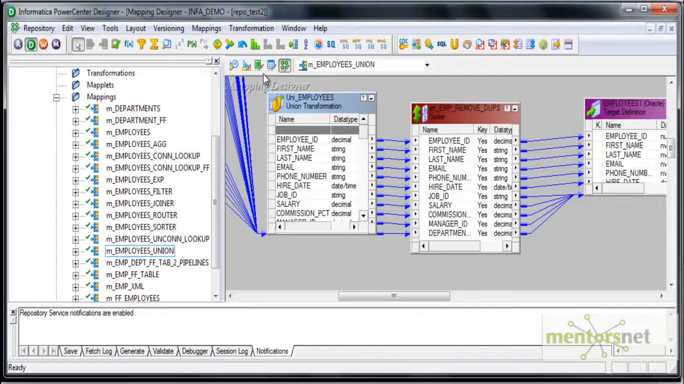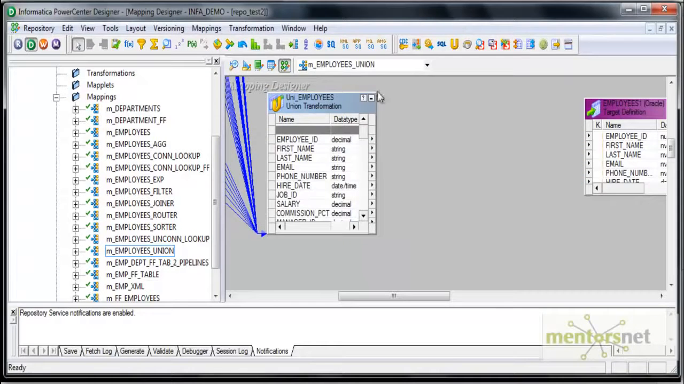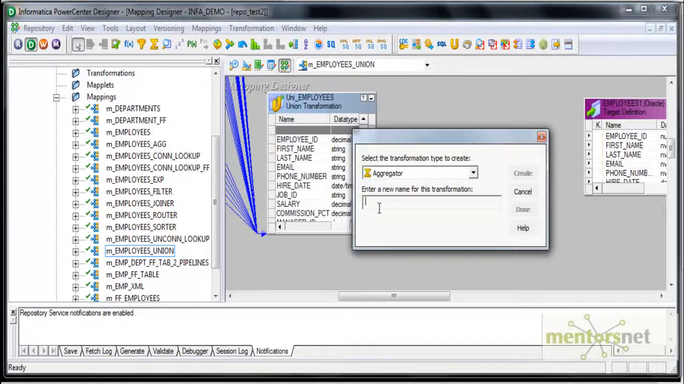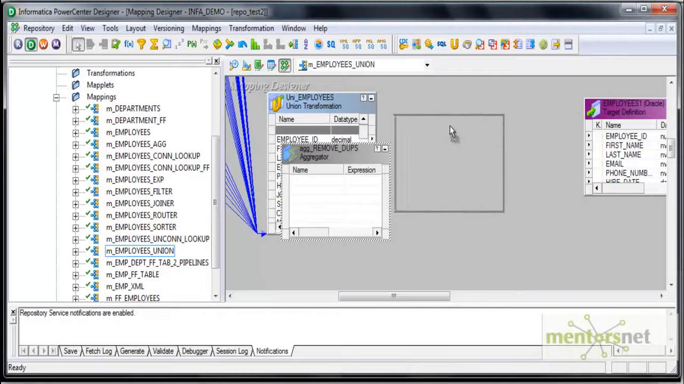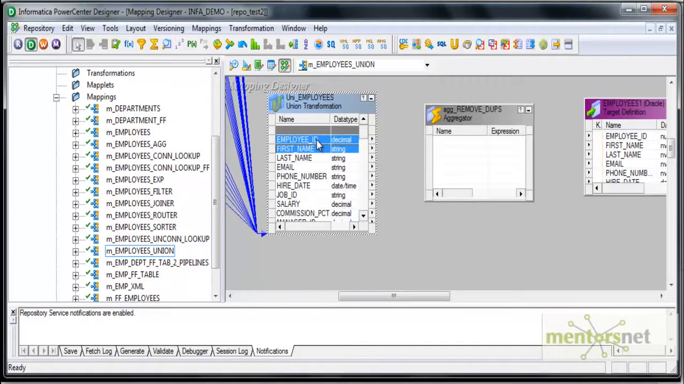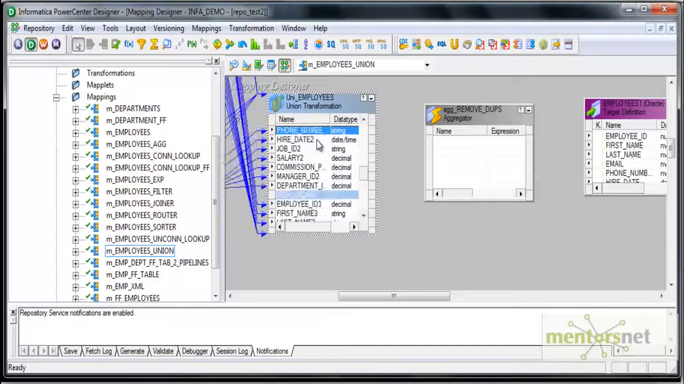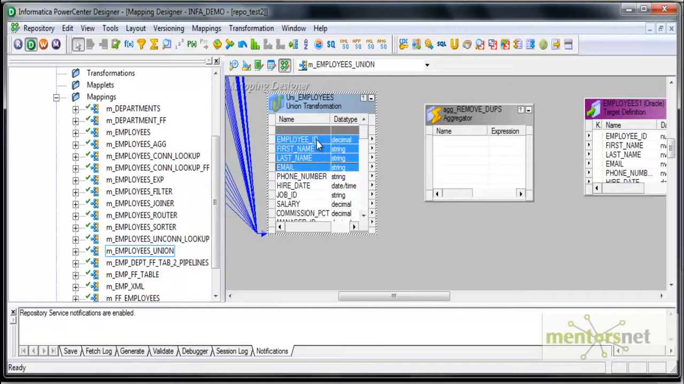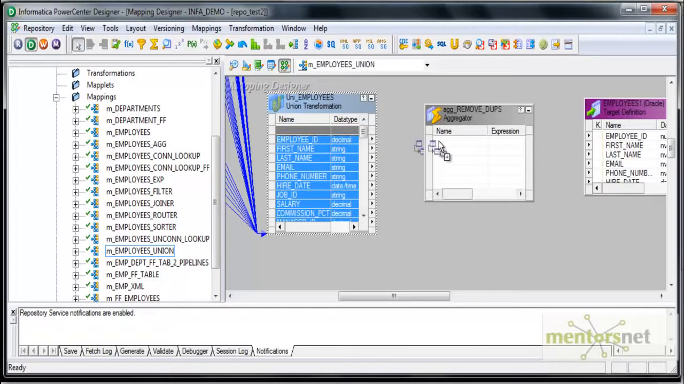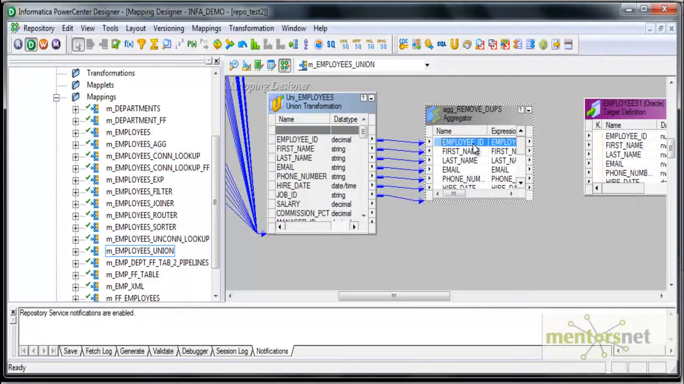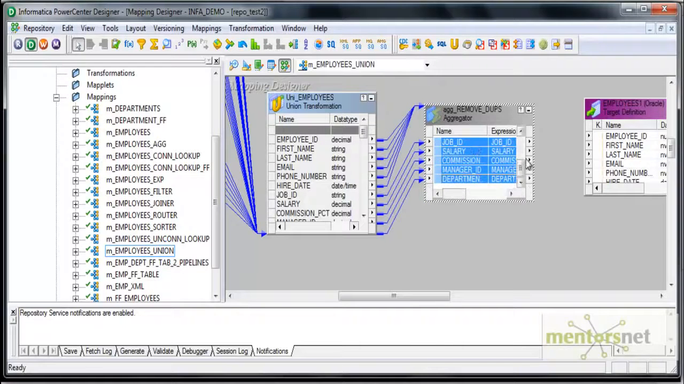We have seen earlier that we used sorter transformation to remove the duplicates. So let me remove the sorter transformation here and put an aggregator transformation, create aggregator agg_remove_dupes. So the aggregator transformation is created. I will take all the ports from the output group of the union transformation and connect all of these to the aggregator, and from the aggregator I'll connect the output to the target.